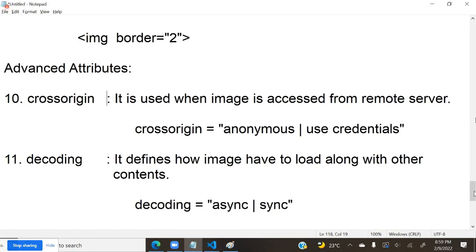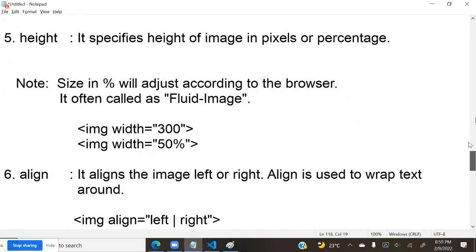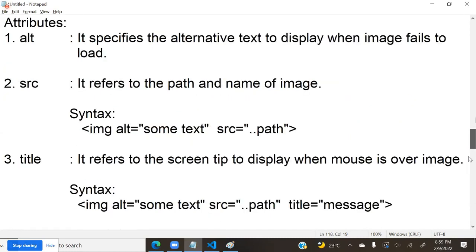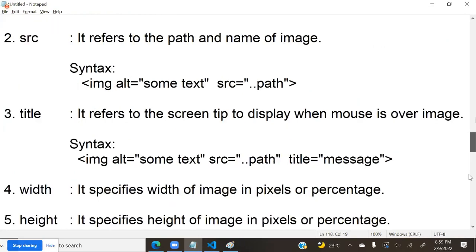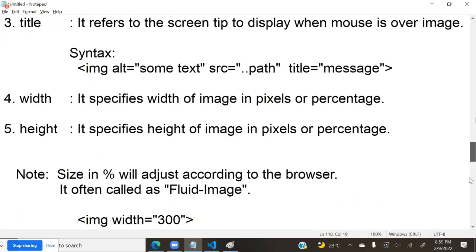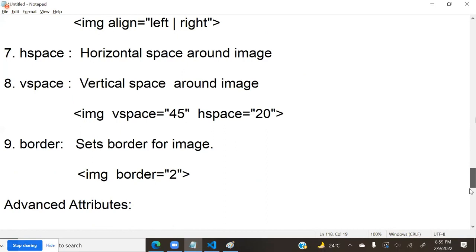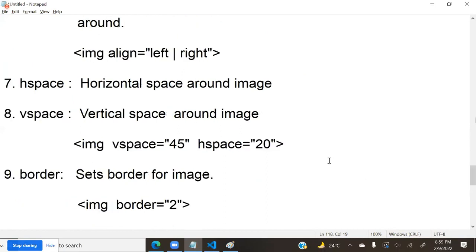You need to know only these basic things. What are those? Alt, src, title, width, height, align, hspace, vspace, and border. Advanced attributes are important in later stages when you are working with server-side technology.